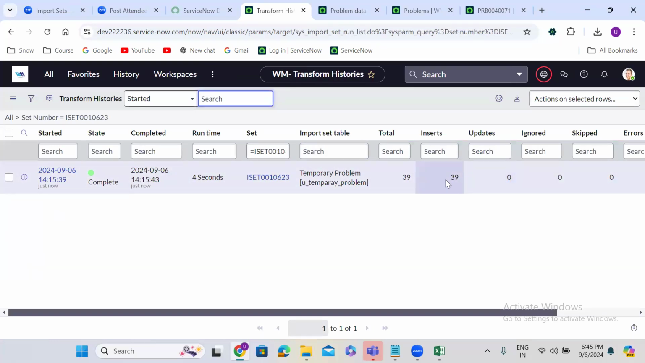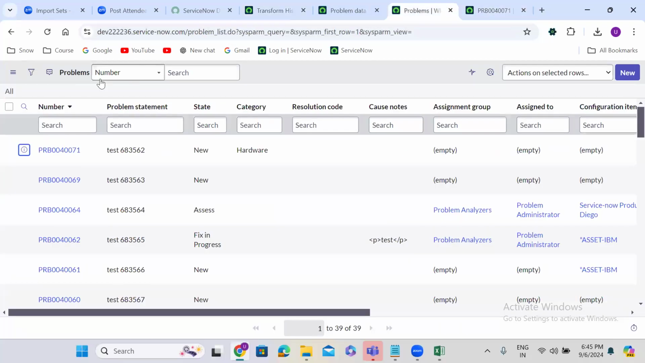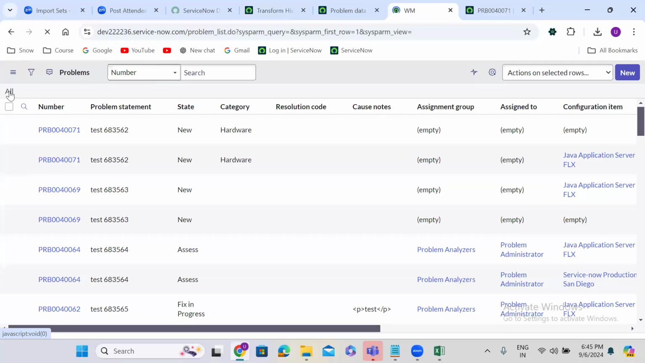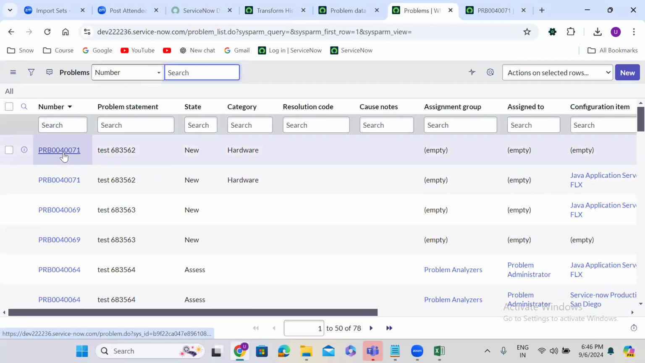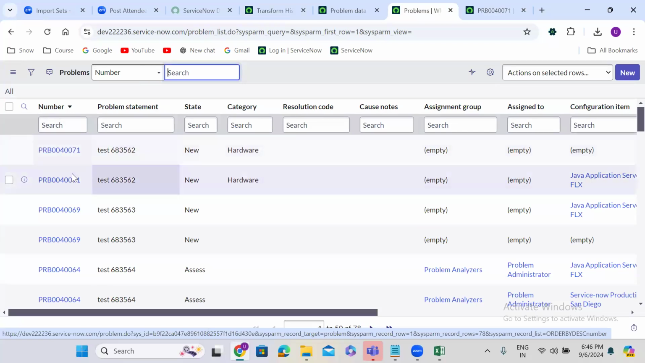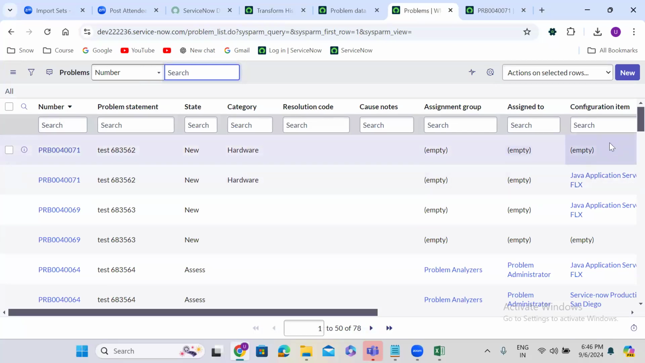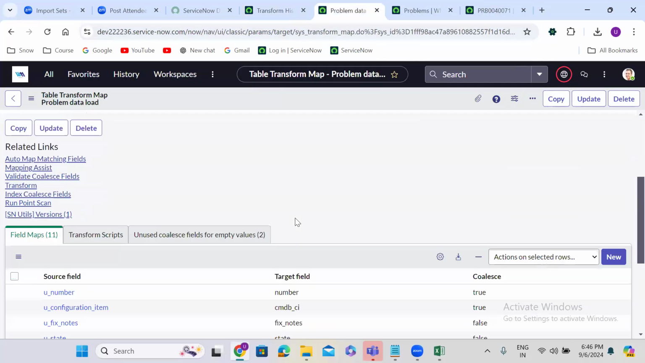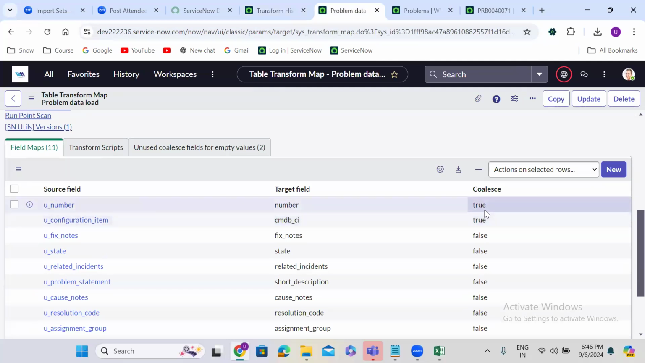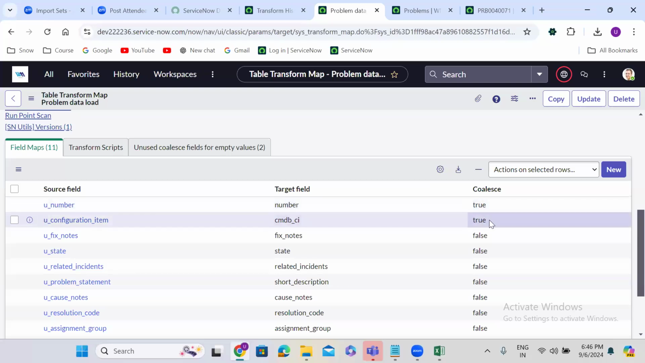So you can see a total of 39 records created. If you see, duplicate records are created here. You can see for the same number, there are two records. So why did it create them? Number is matching, but configuration item is not matching. That is why it has created duplicate records. So remember, we made number and configuration item both coalesce true here. So both should match to update the record. If number is matching and configuration item is not matching, it will create the records.